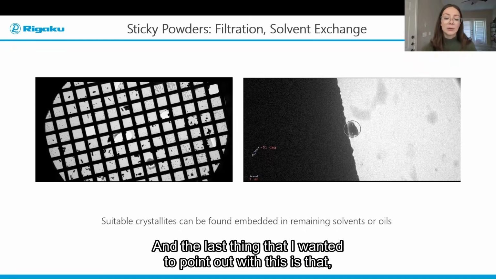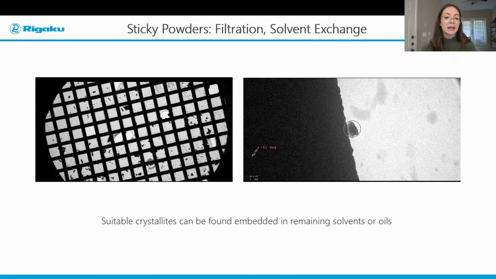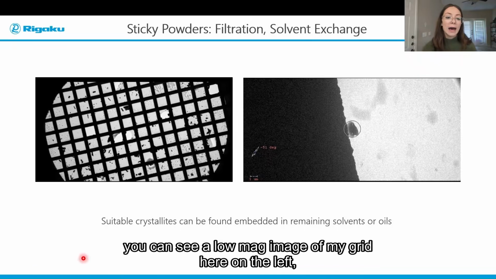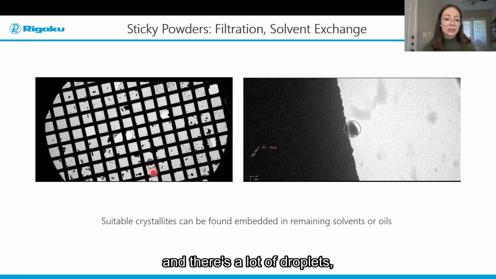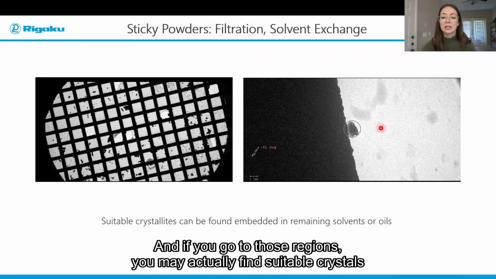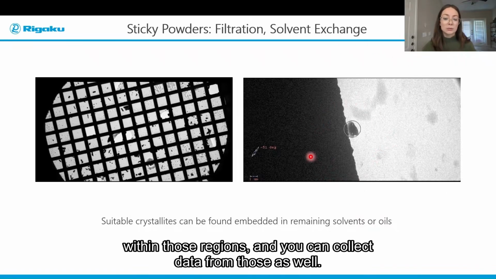And the last thing that I wanted to point out with this is that you can see a low mag image of my grid here on the left, and there's a lot of droplets of some sort of oily impurity, and if you go to those regions, you may actually find suitable crystals within those regions, and you can collect data from those as well.